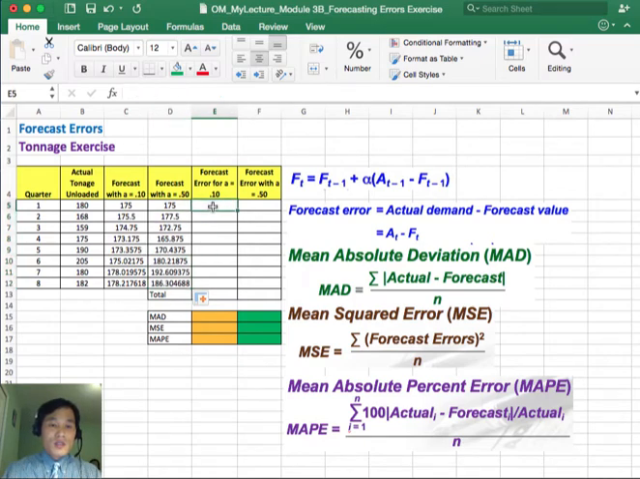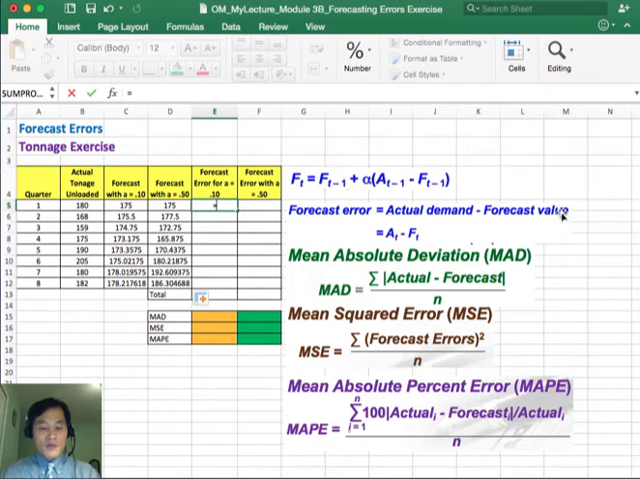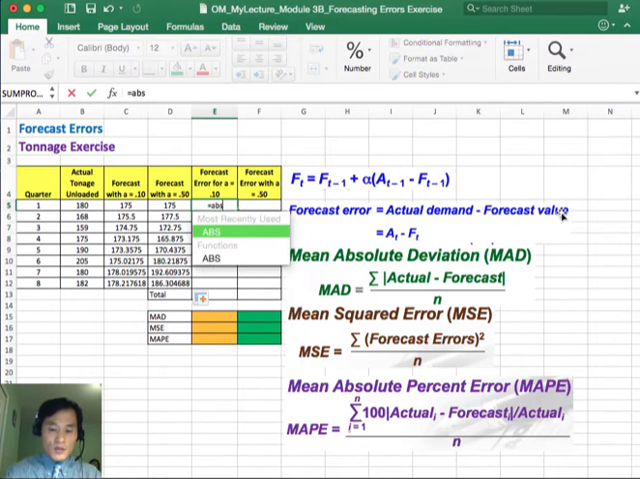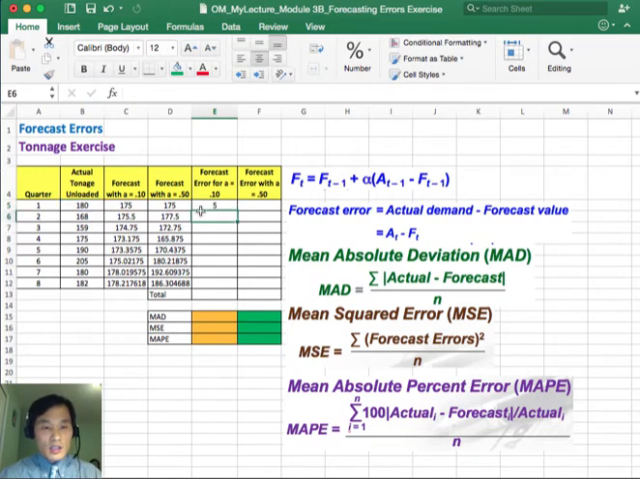So let us first calculate forecast errors. Forecast error is defined as actual demand minus forecast value, and it's an absolute value. So I'm going to use the absolute function, ABS. Take the absolute value of the actual value minus the forecast value, right? Hit enter, and copy it down like that. Then you now have calculated the absolute value of forecast errors for model 1.